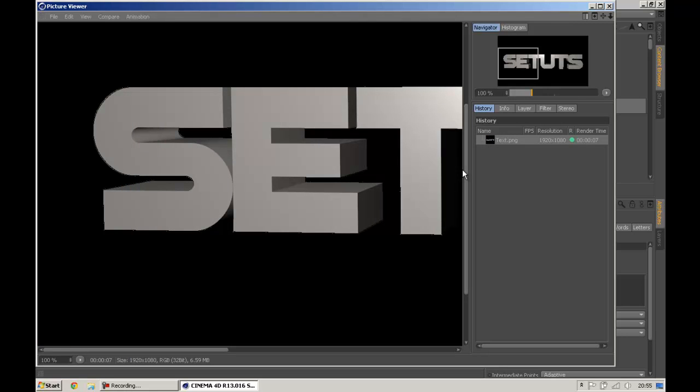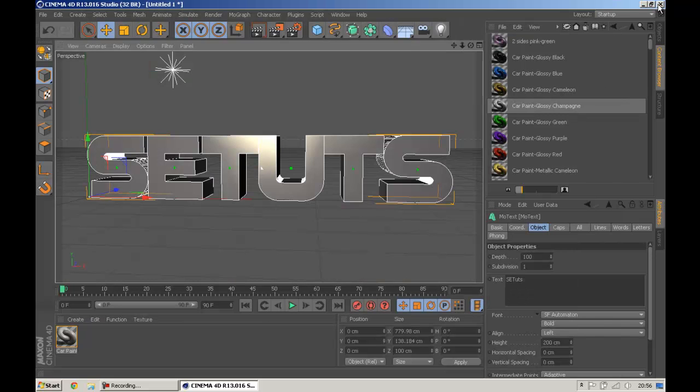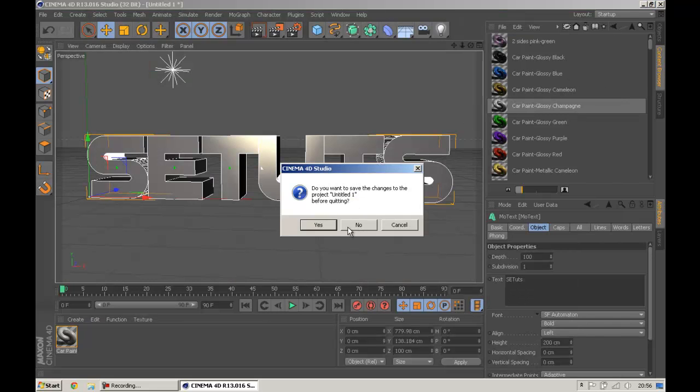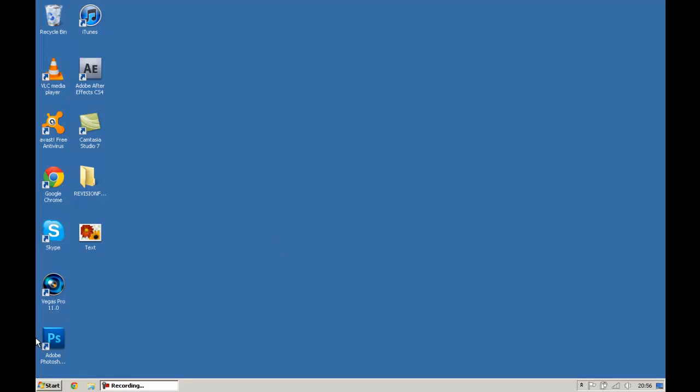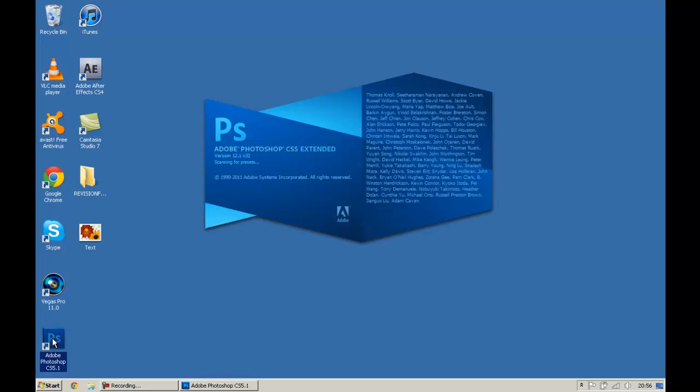And yep, that's rendered. There is another way you can do this, which is not to bother with the alpha channel and set a plane up, but that tends to not be very good and you get horrible jagged edges. I'm not going to bother saving this. And then you just open Photoshop. I'm using CS 5.1, but it works with all versions as far as I know. So wait for that to load.